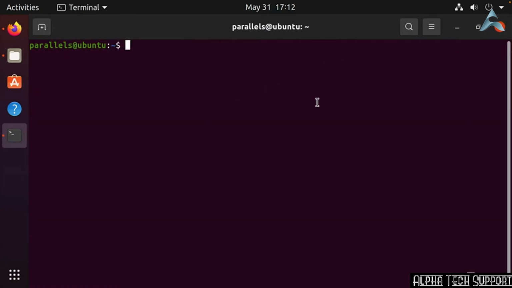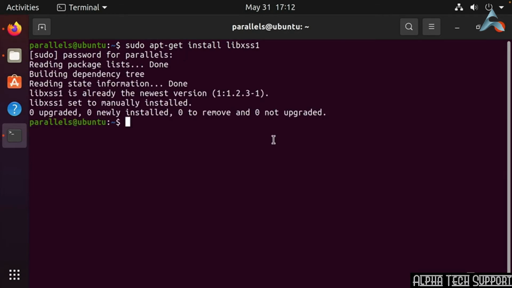The first one that I need to install is called libxss1. We do that with sudo apt-get install libxss1. When I press enter, it asks me for my password, so I'll go ahead and type that in. And it'll go through and check to see if I have that software. Now it looks like I already have the newest version installed, so nothing needs to be changed. All right, let's take a look at the second dependency.